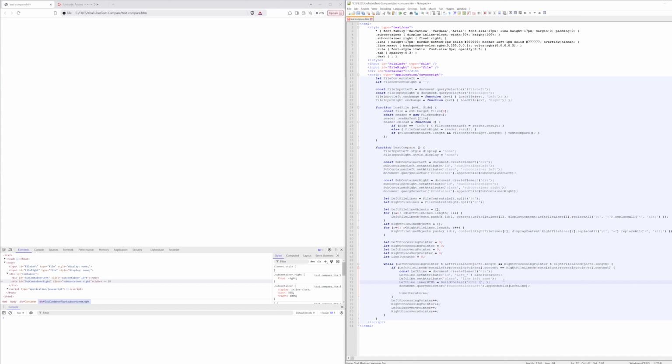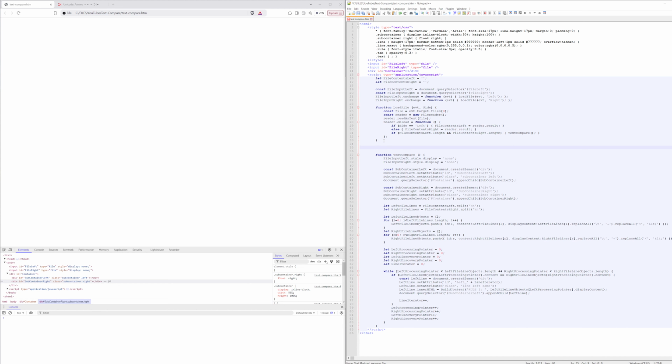So we'll say something like rule 1, and then leave some space. And then for our actual content, because we're doing the left-hand side right now, that'll be left file line objects at position left processing pointer dot display content. So now we need to go build this function, and then we need to duplicate that creation of the left line to create the right line.